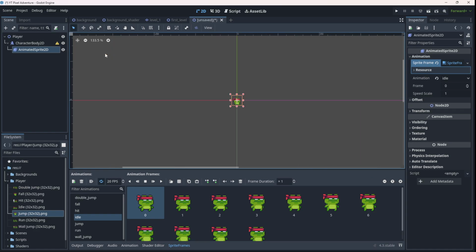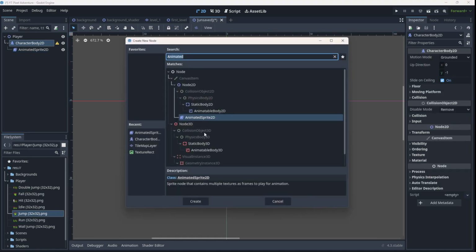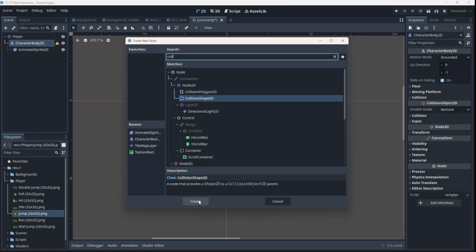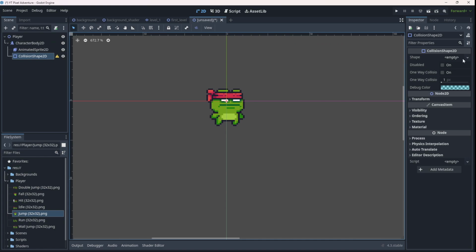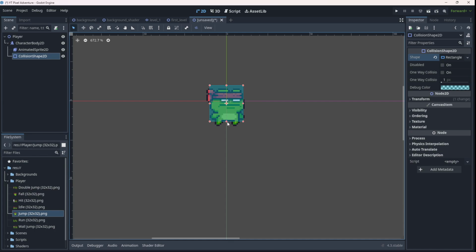I'm just going to zoom in here on the player because the player has no hitbox. So we need to go ahead and add a hitbox for the player. And we will just do that in the normal way. We will create a child of character body, which will be a collision shape 2D. Create that. For the shape, we'll grab a rectangle and we'll just resize it so that it fits nicely over our sprite. Like so.